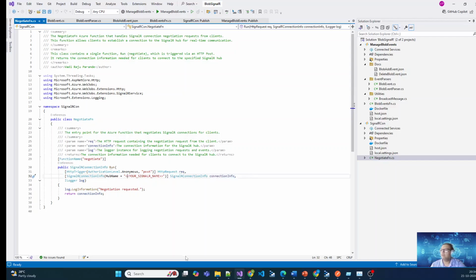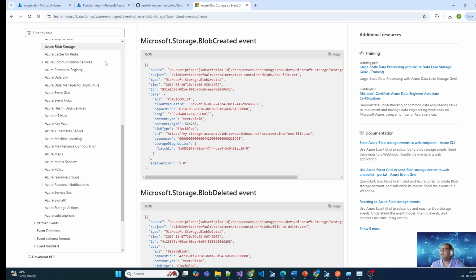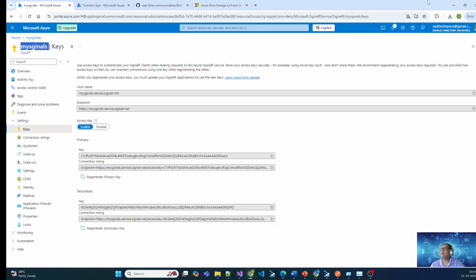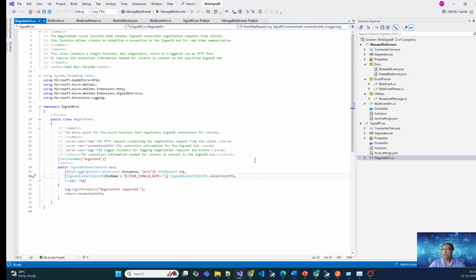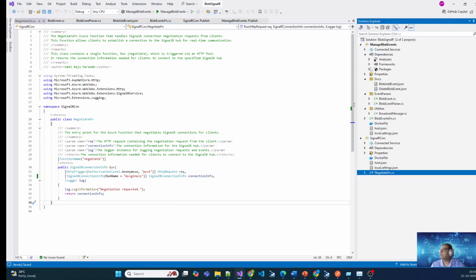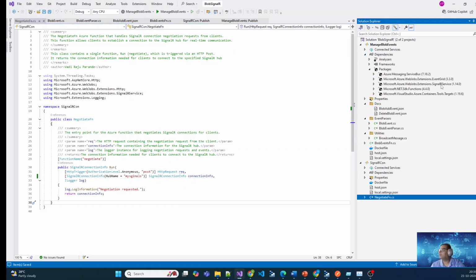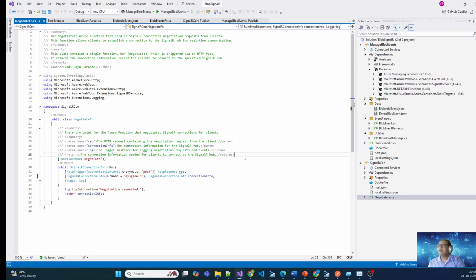Now let's go ahead and update our connection SignalR hub here. I'm going to click on save, and that's it. Everything else is handled here. We have an extension which we have added, that is the SignalR service.